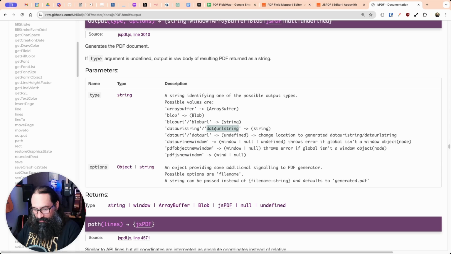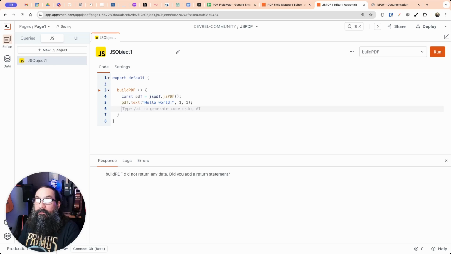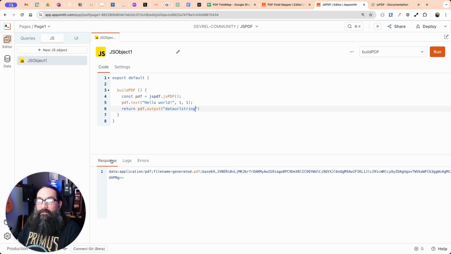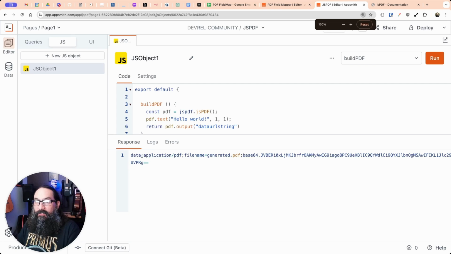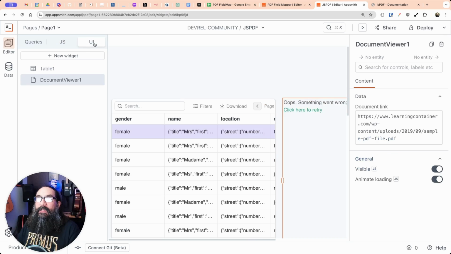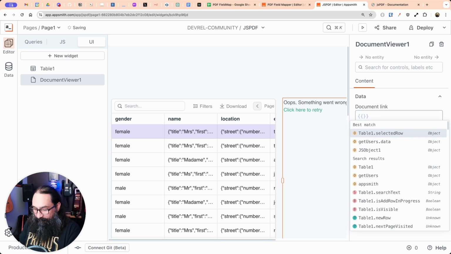pdf.output with data URL. I'm going to copy that with a parameter. Let's return pdf.output and then put that string in there as a parameter. And so now we're getting back a data URL. You can see that it's got the data prefix, the type of file, and then that it's base64 and the string, the blob. So if we go back to the UI here, I can remove this document link and reference that function.